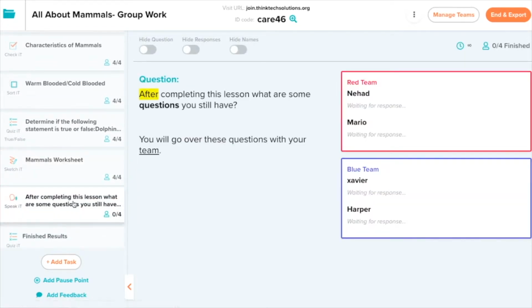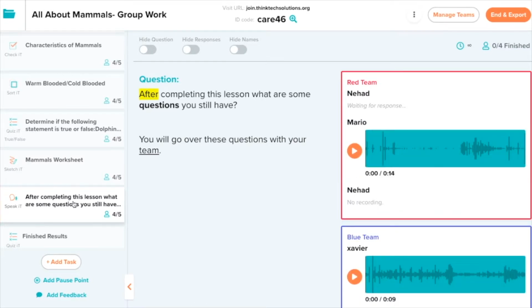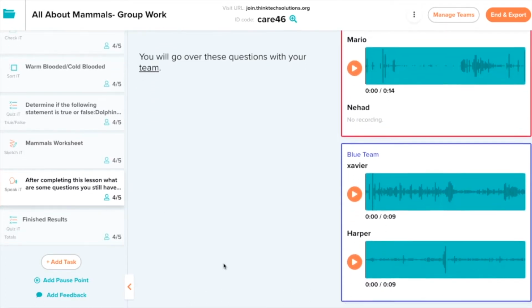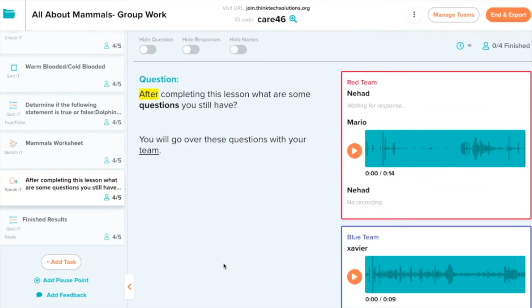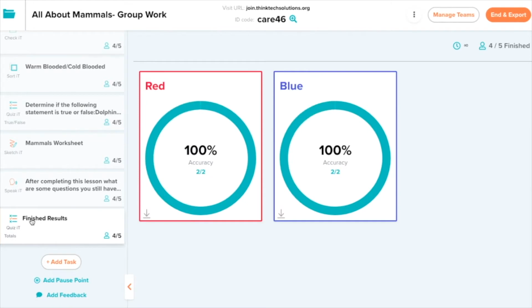When students complete a Speak-It, each team member will submit their own individual answer. These answers will be organized by what team they are a part of, and you can play each answer per each team. Lastly, we have the finished results from the Quiz-It, and as you can see, both the red and the blue team got it correct.